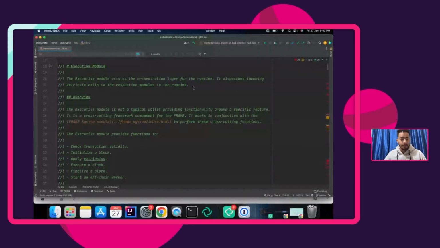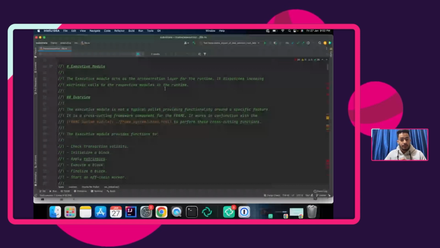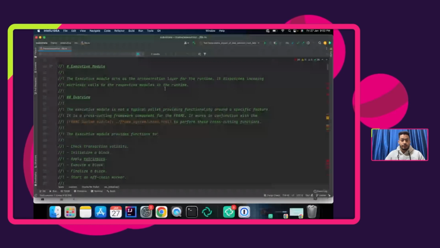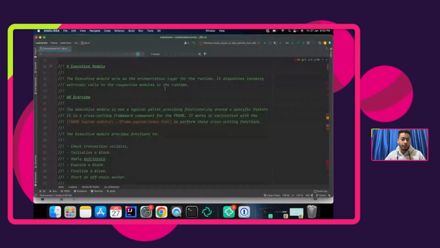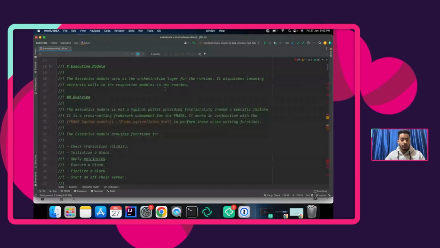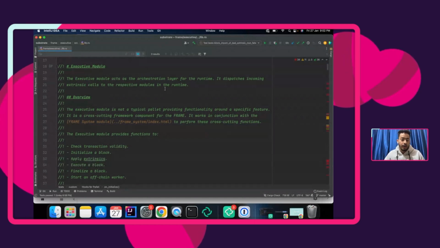Thanks, Alexander. Thanks, Daniel, for the information about this executive pallet. So, here in this set of slides, we'll be going directly into the code, deep diving into the source code, and we'll see how things are flowing under the hood.